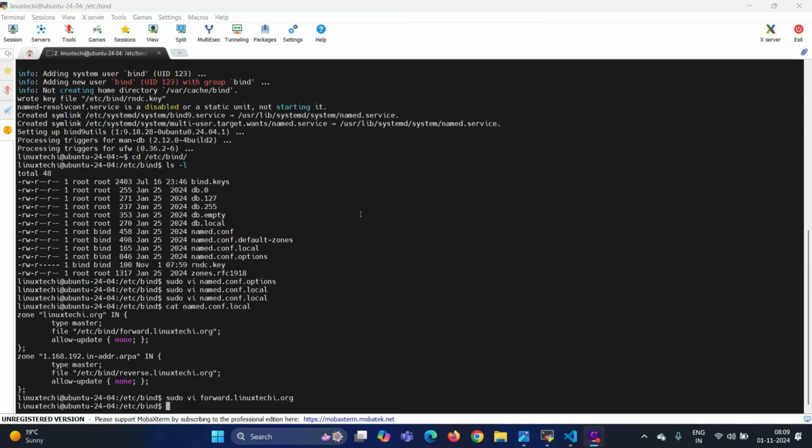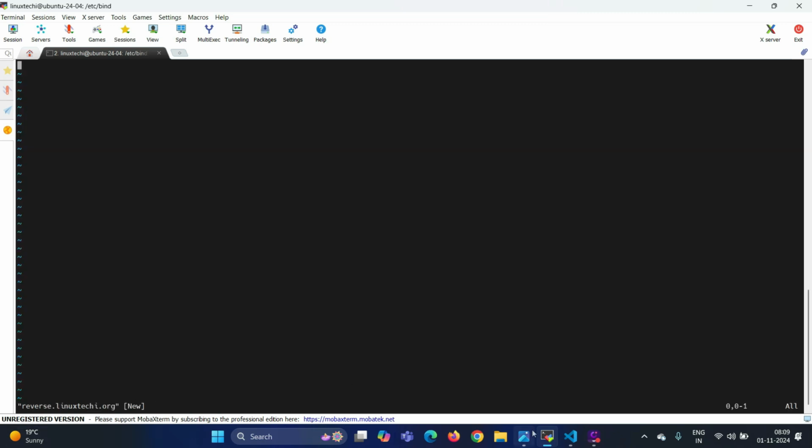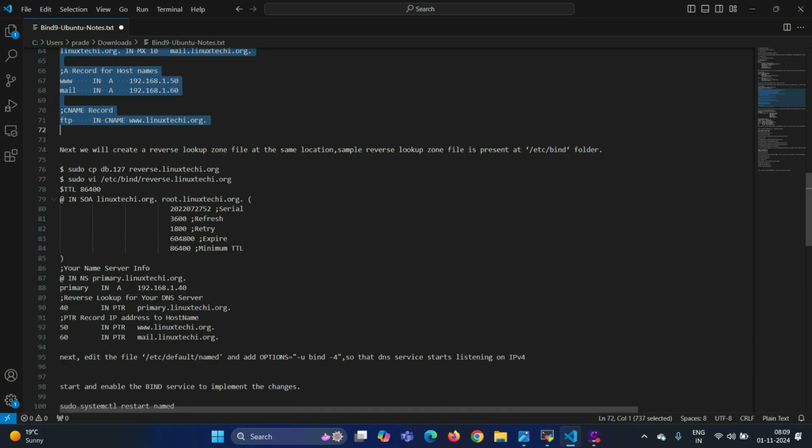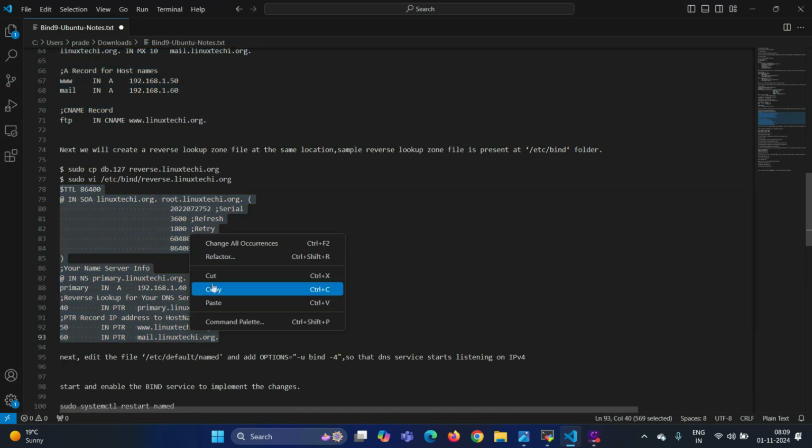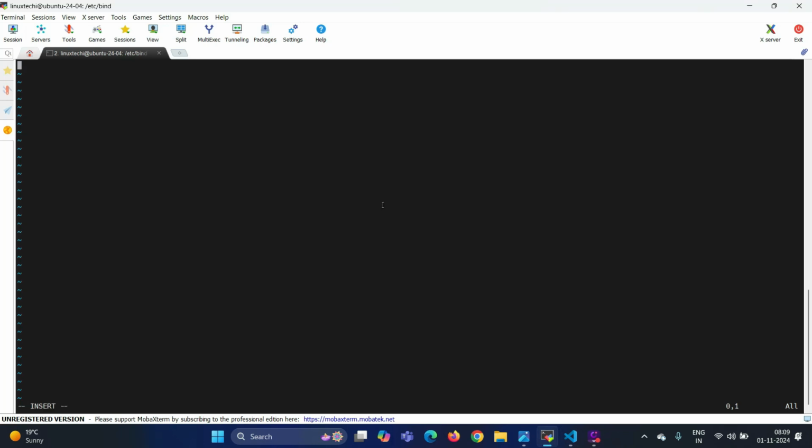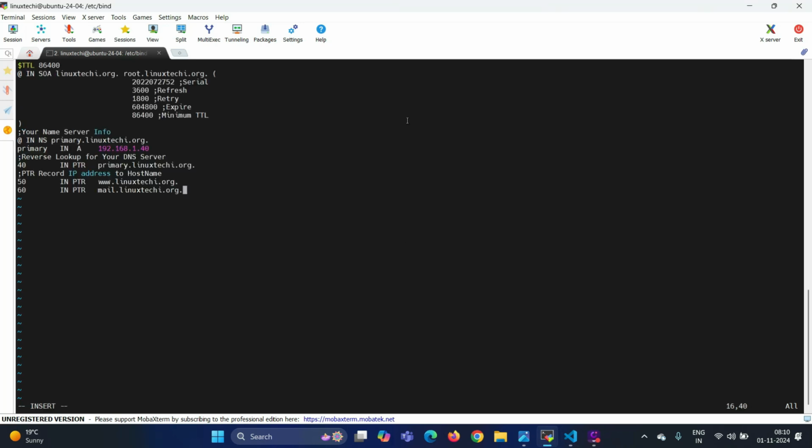Next, create a reverse zone file. Copy the content from the sample file. In this file, we have PTR records. PTR records mean DNS will resolve the IP address into the FQDNs. So this is for my name server, 50 is for my web server, and 60 will resolve into my mail server. Save this file.